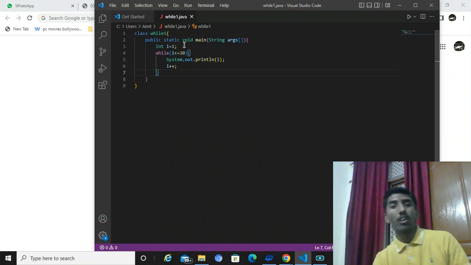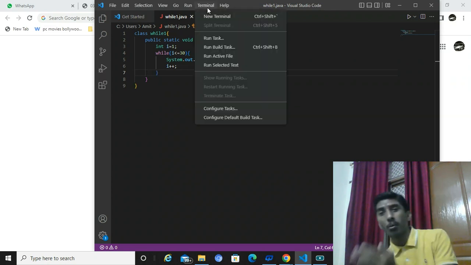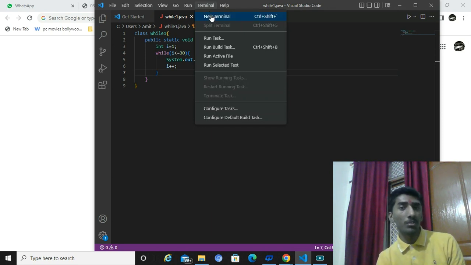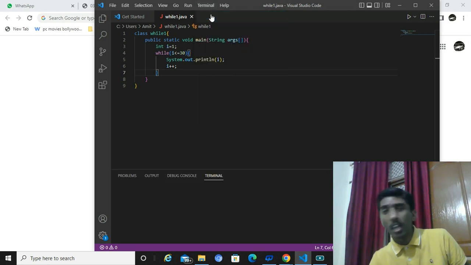So you know how to check this. I told you many times also. For compiling and running your program, you must use the terminal option or CMD, that is command prompt. I use the terminal option. So click new terminal. Now your terminal has opened.